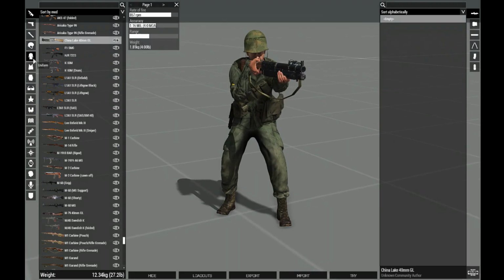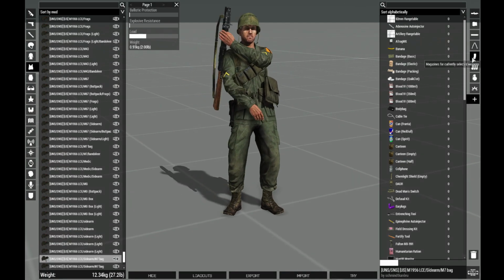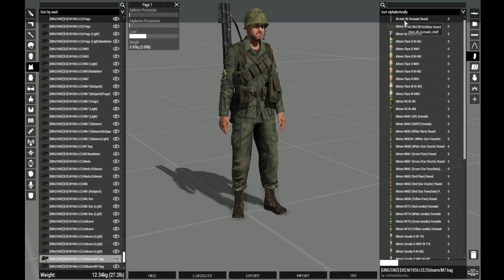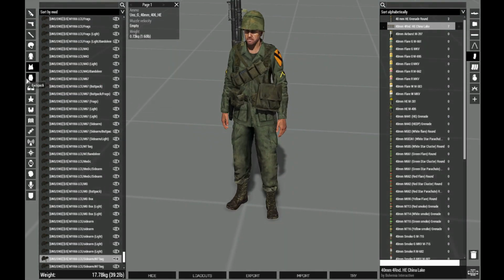All right. So we're gonna go back to our vest. We're on the right side of our screen. Magazines for currently selected weapon. Boom. I'm gonna grab this 4-round HE China Lake thing, and then boom, that's fine. If you want a sidearm, grab a sidearm. If you want a launcher, grab a launcher. I'm not really going over that. I'm going over how you make your kit, basically.